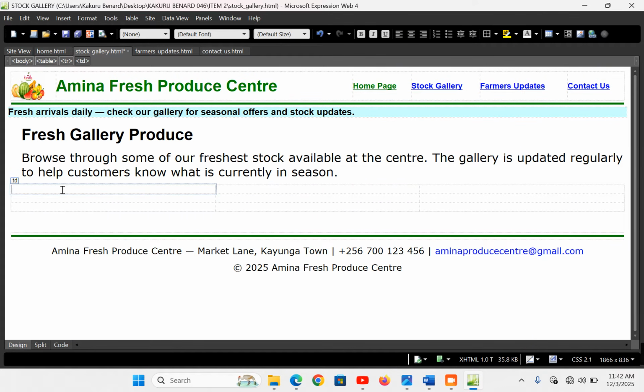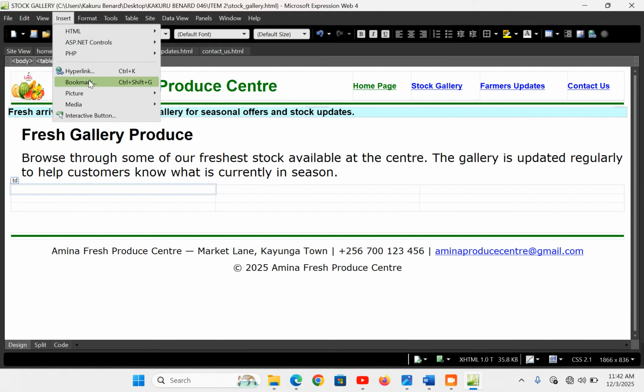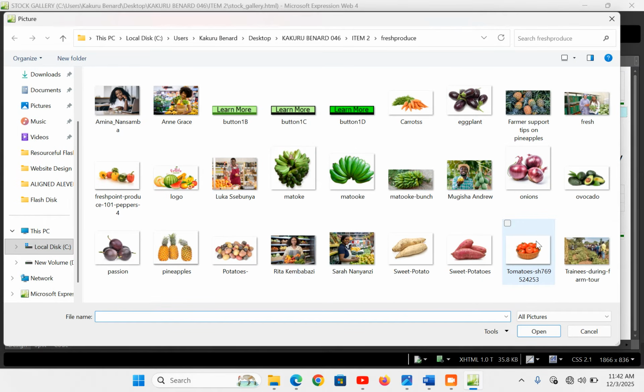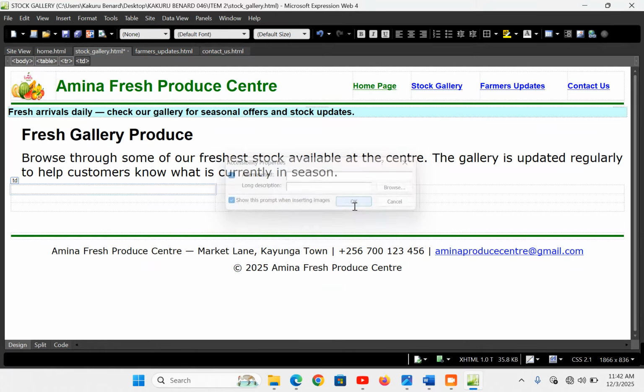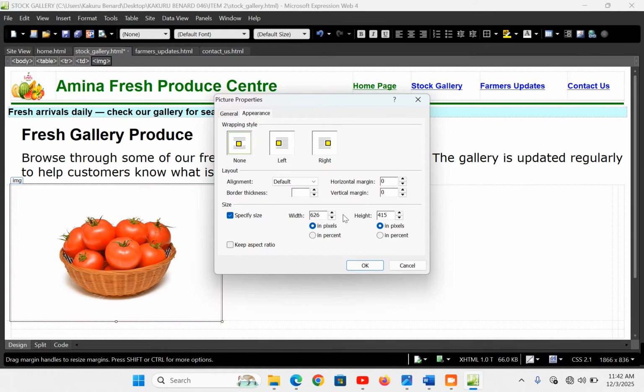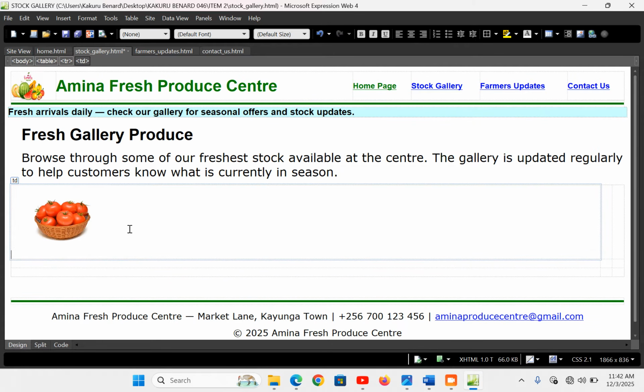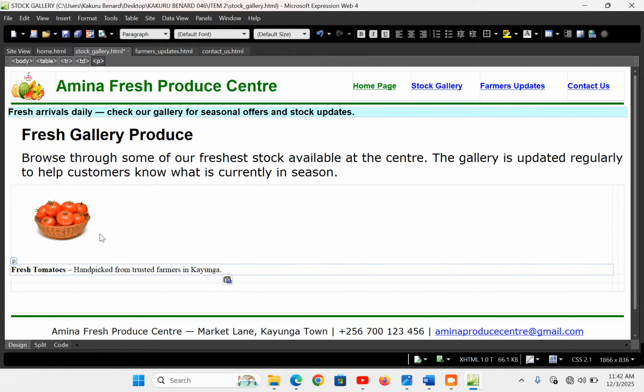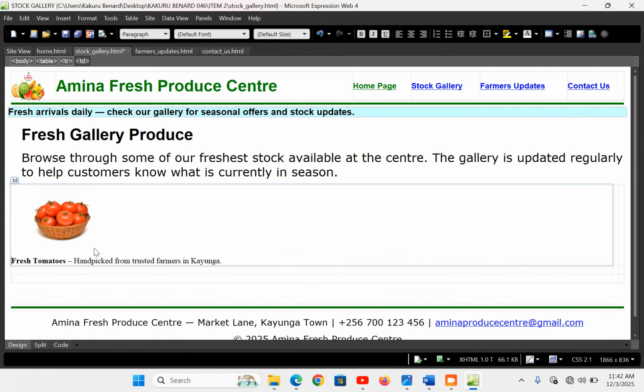For example, I want tomatoes here. I go to insert, picture from file. I get tomatoes. They are here. Click OK. Double click. Appearance 300 by 200. Click OK. Then we press enter and put a caption. So we have put a caption here.